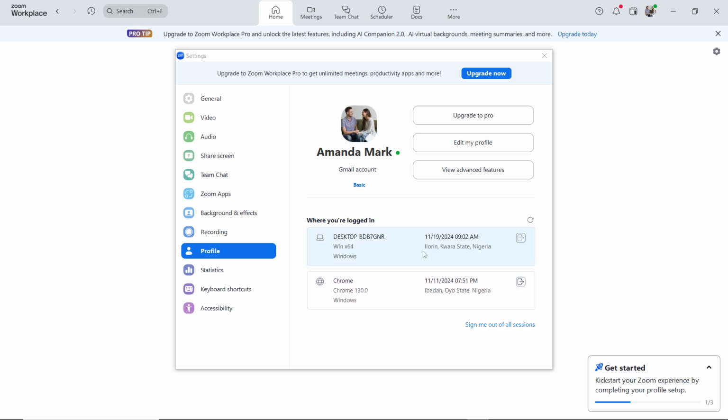That's it. After saving, your profile picture should now appear in the profile section under the settings menu and in your Zoom meeting. This is it. When you join a Zoom meeting, your profile picture will be shown instead of your video feed, if you have your video turned off.